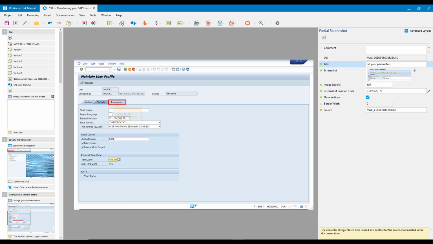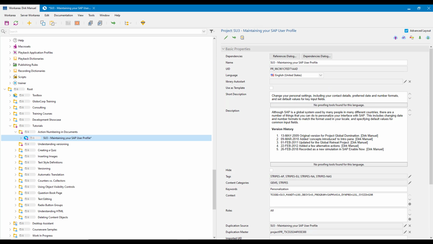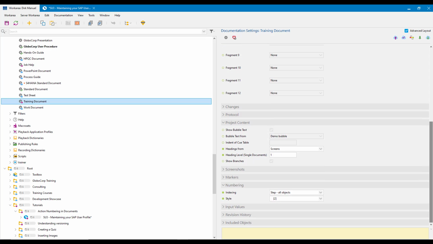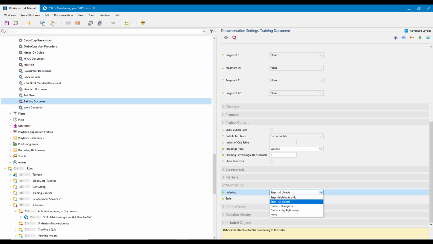So there's a couple of things I can do about this. The first thing I do is adjust how actions are numbered in the document. We can do this in the settings for the document type. Going back to the documentation settings for the training document, in the numbering category, there's a setting called indexing. There's 2 types of value we can use for this setting: step and global. If we use one of the step options, numbering of the actions resets to 1 for each step.